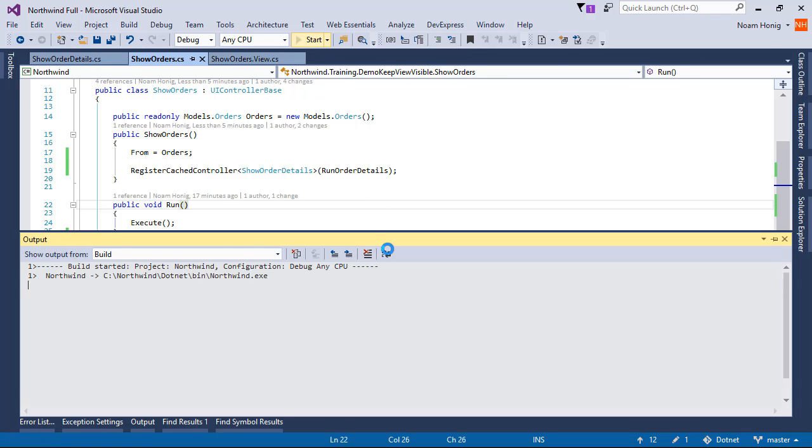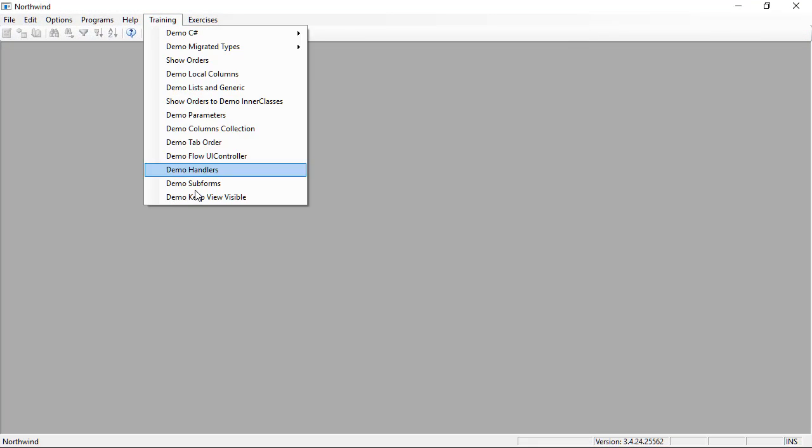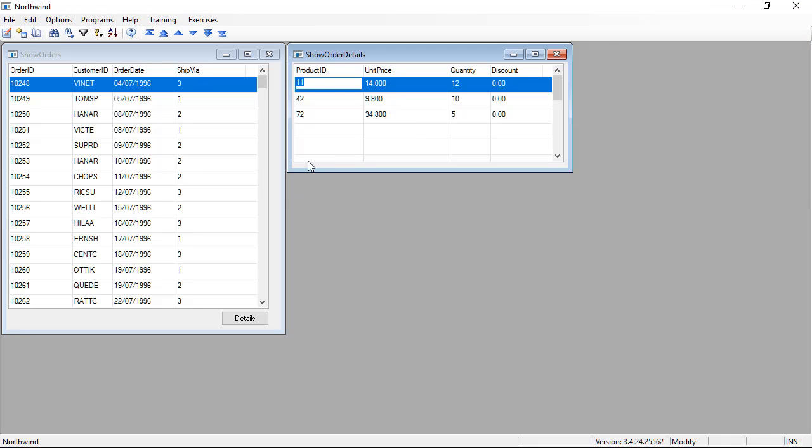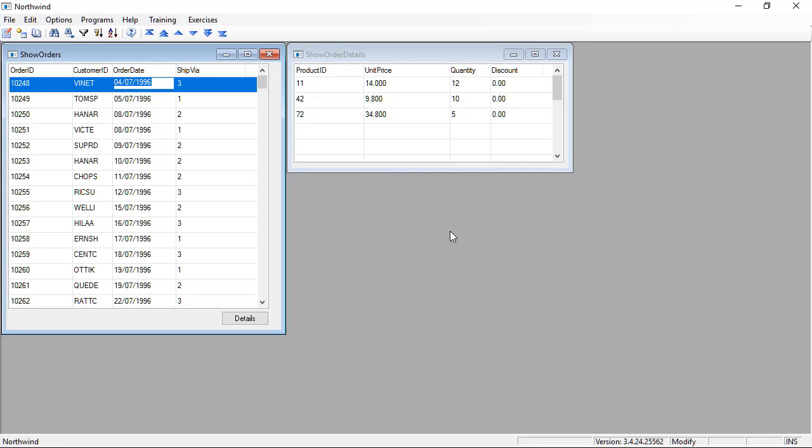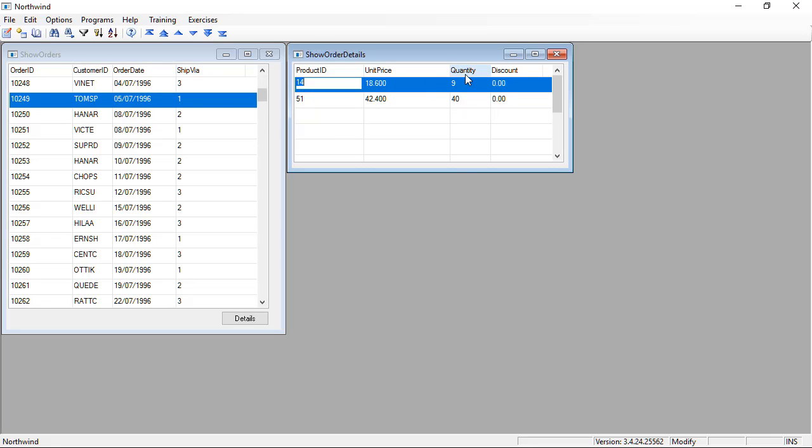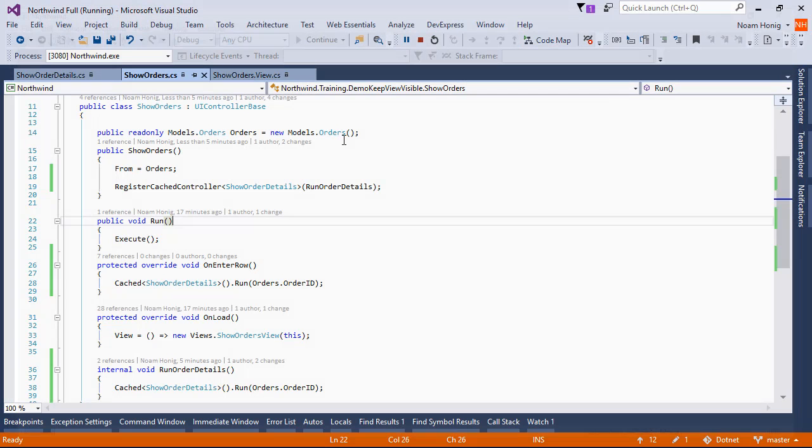Because now when I run this code, it will park on the show order details. And if I go back to the parent, it will be okay. But as soon as I go to the next row, it will park on the show order details. And that is because it's executing the code in the onEnter row.